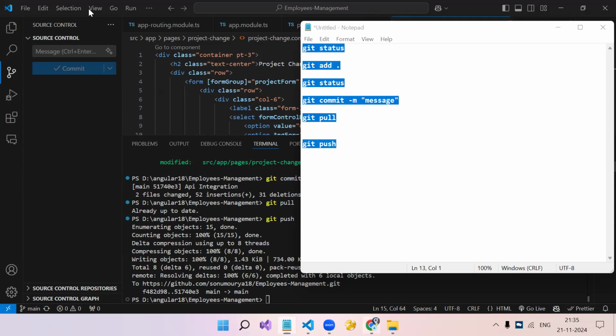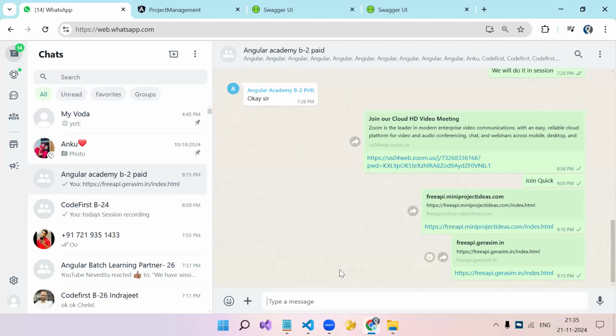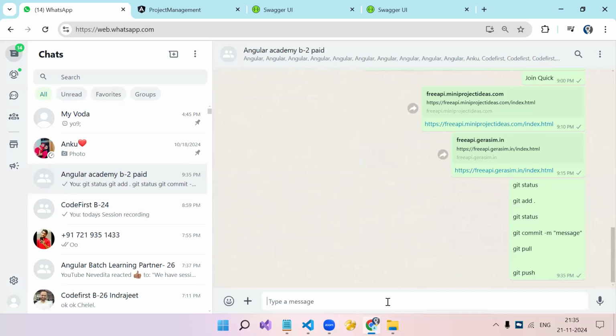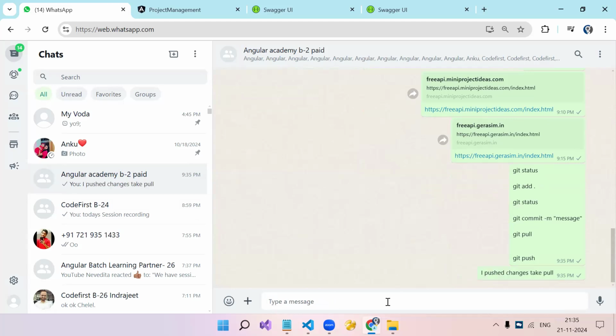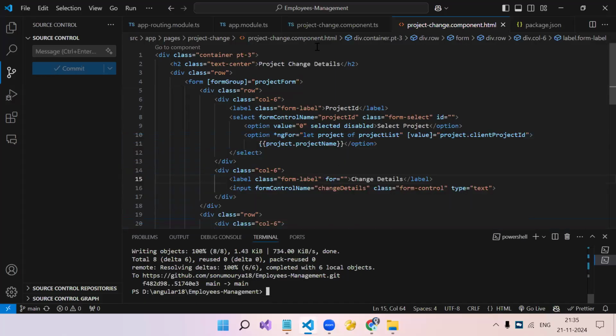And once you push the code, make a habit of posting it in the group that I have pushed the changes, take pull. Once you push the code, just drop the message, I pushed changes, so take pull. Everyone will be aware so that they can take the latest code. Just follow these things to push the code. Fine. Understood, Sonu? Yes, sir.